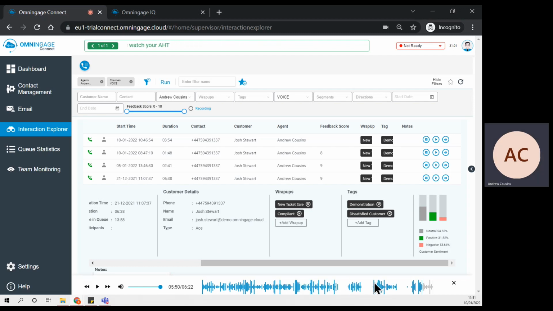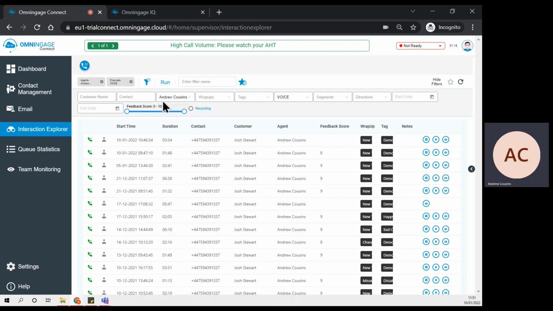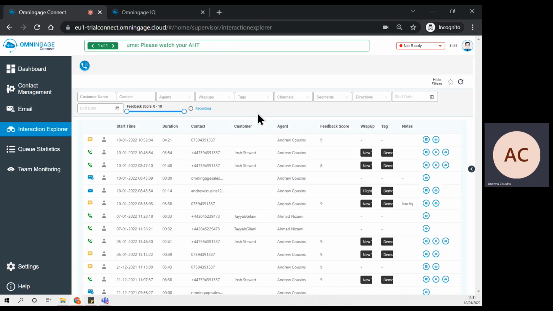We are working on a QM Lite, a quality management Lite sort of solution that will enable supervisors to score the interaction based on set criteria. So a great place for supervisors or managers to search and replay interactions, whether they're interested in performance, or perhaps it's a complaint or escalation. Then of course, really important module that Omningage have built into the desktop for supervisors and of course managers.